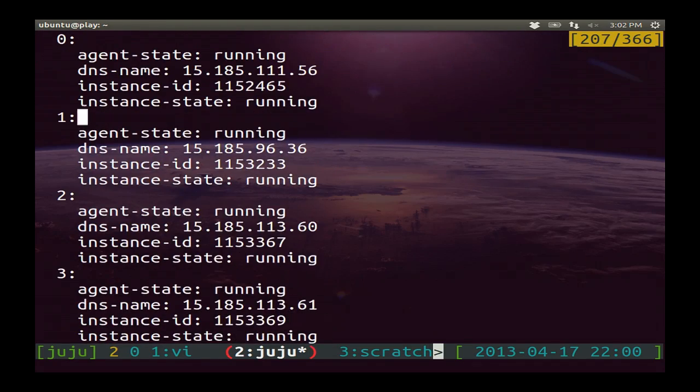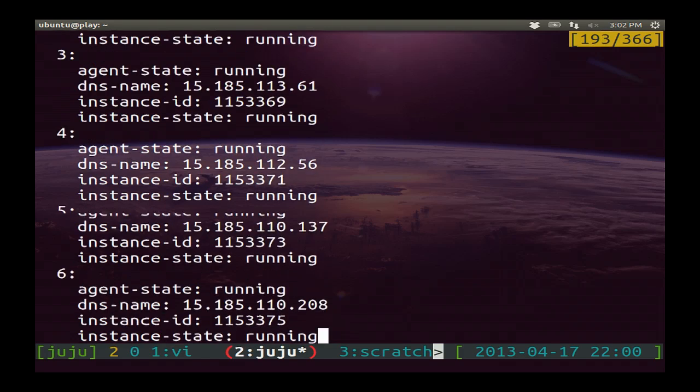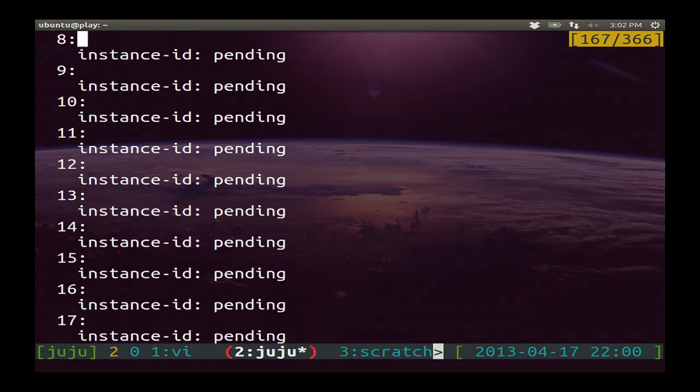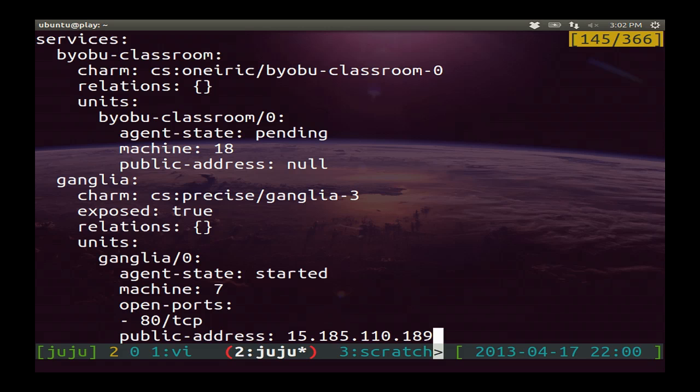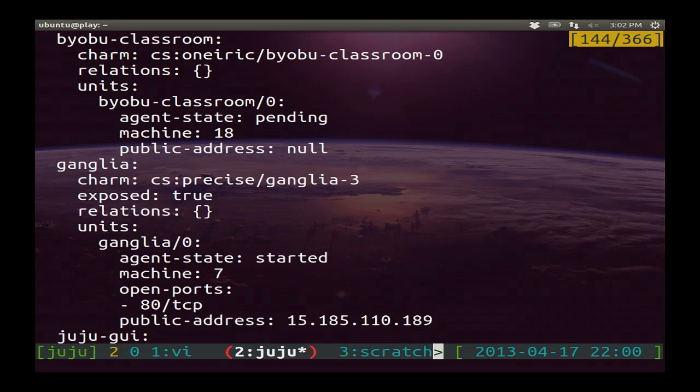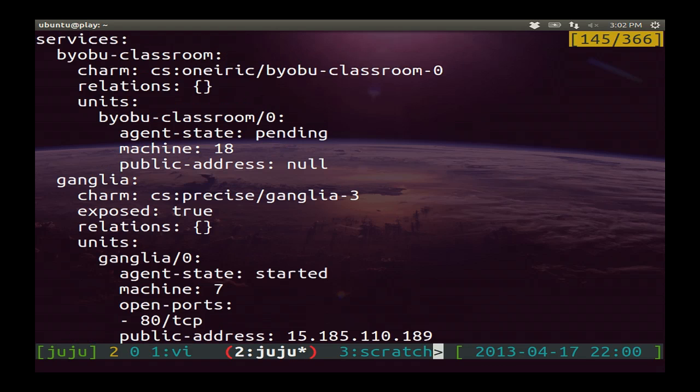So we're getting what look like public IPs up here in the DNS name. Those are machine states. We have some that are still pending. Oh, you know what? I'm over my account limit, I bet. So there are some of these, like Beobu Classroom that I just spun up, that didn't come up because I'm already over my account limit, my instance limit.